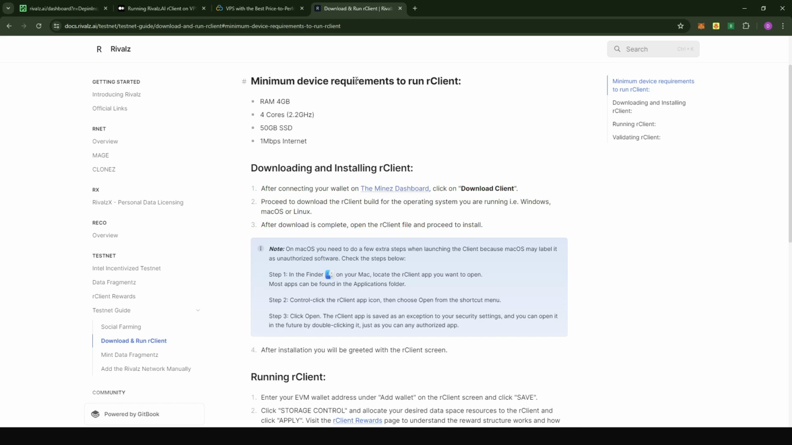Now, what are the requirements to run an rCLIENT node? So as it states here, you need 4 GB of RAM, which is typically easy to get. The tricky one here is the 4-core CPU, right? For the disk space, you need a minimum of 50 GB SSD, and for the internet speed, this is extremely low what you need.